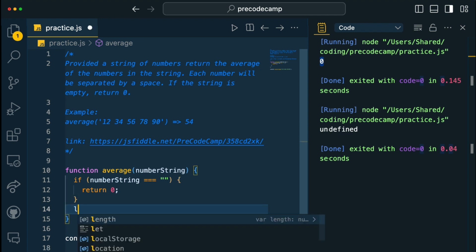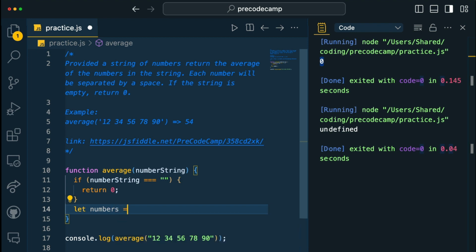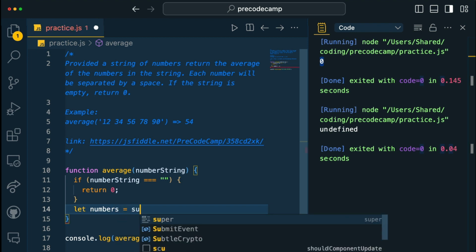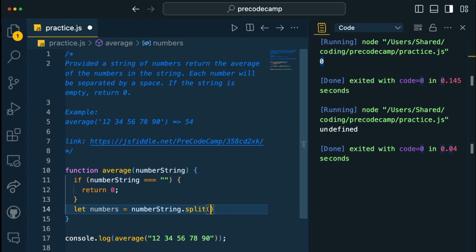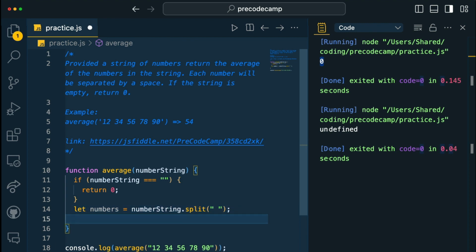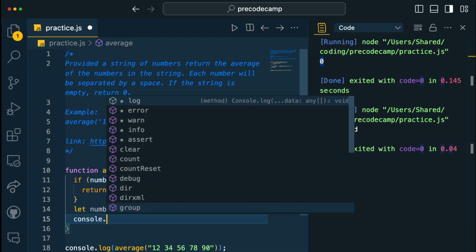We can say let numbers equal, and then the num string dot split, and then what do we want to split it on? Well, we want to split it on the space. Let's do a real quick console log of numbers.